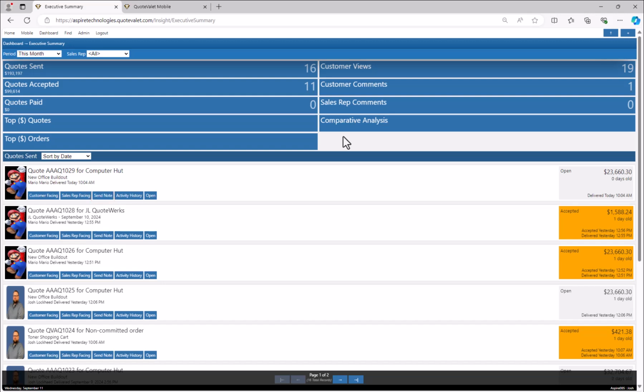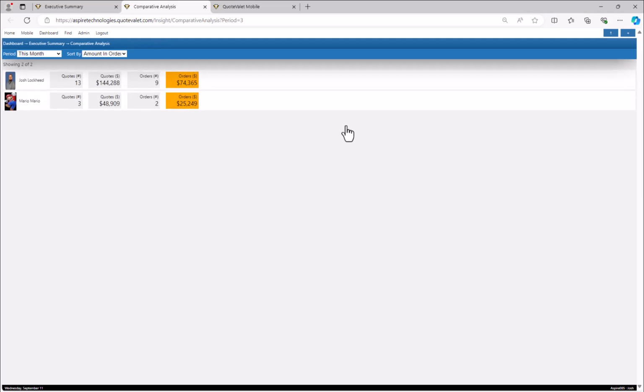As part of the executive summary, I can also see the comparative analysis. With this, I can compare the relative performance of my sales reps over different periods of time based on quotes, orders, dollar amounts, and the actual quantities of those quotes and orders.